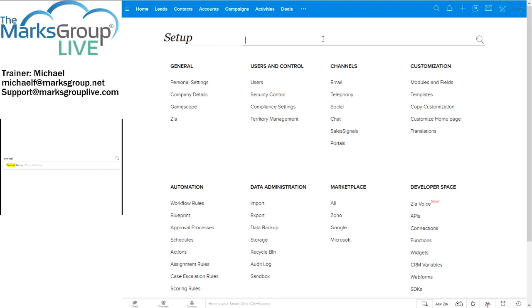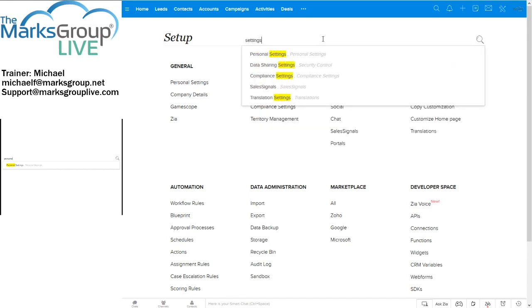For example, right now, I'm looking for settings. So I might just type settings there, and Zoho shows me all the possible setup options that include the word settings. This is very similar to using the search function in the setup areas or in the control panels for major operating systems.